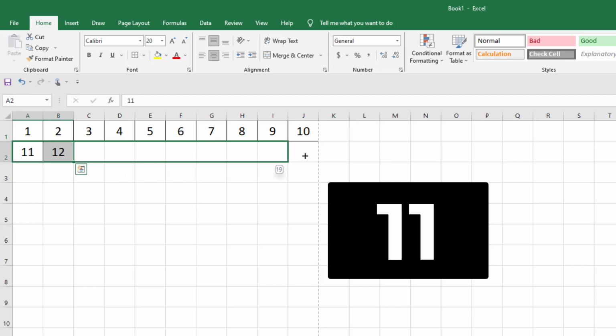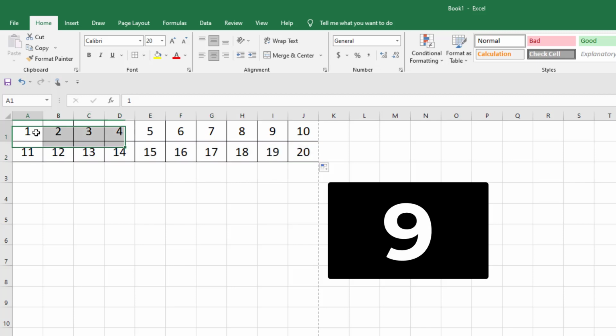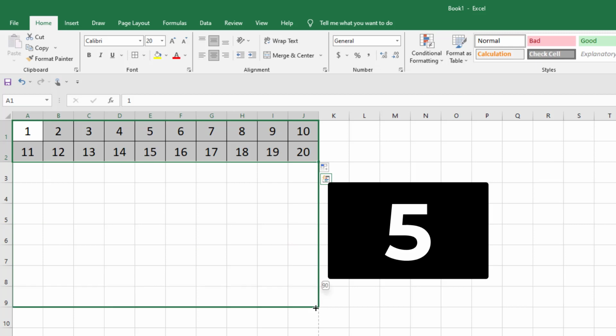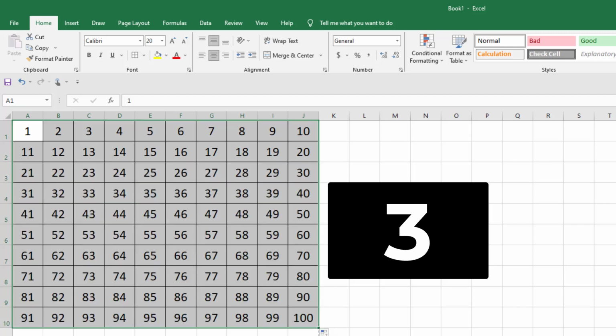With those selected, I'll drag that all the way to 20, then I'll select all of the cells and drag that down to the number 100. And the hundreds chart is finished.